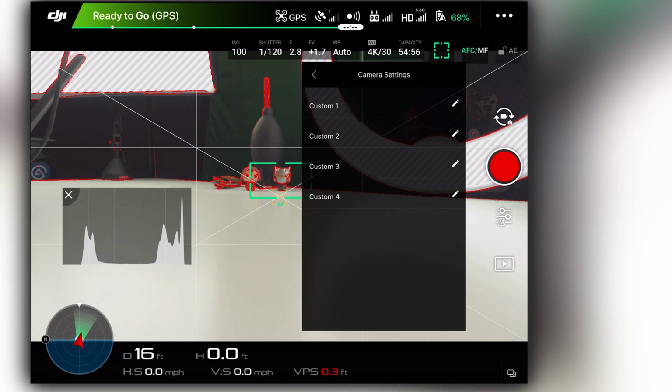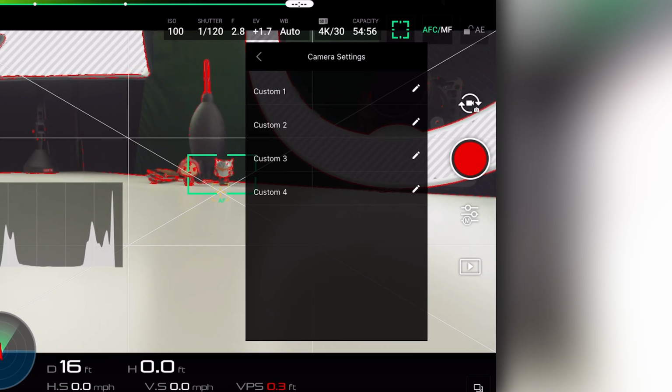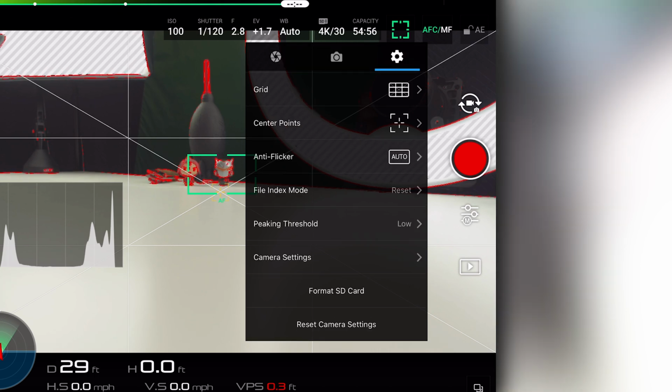And then last but not least, camera settings. Basically what this allows you to do is set different presets or profiles for different camera settings without having to go in and change each individual setting that you want to change for different locations or times of day, whatever the case might be. And then to finish things up, we have format SD card and reset camera settings, both of which do exactly what you think they would do. Format SD card basically clears out your SD card, starts fresh, and then reset camera settings resets all your camera settings back to the factory defaults.